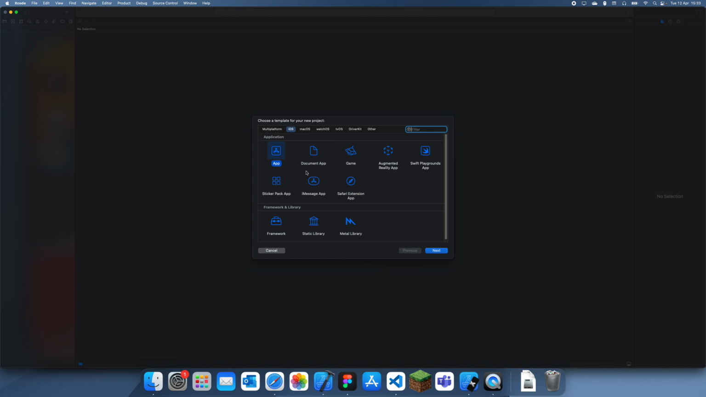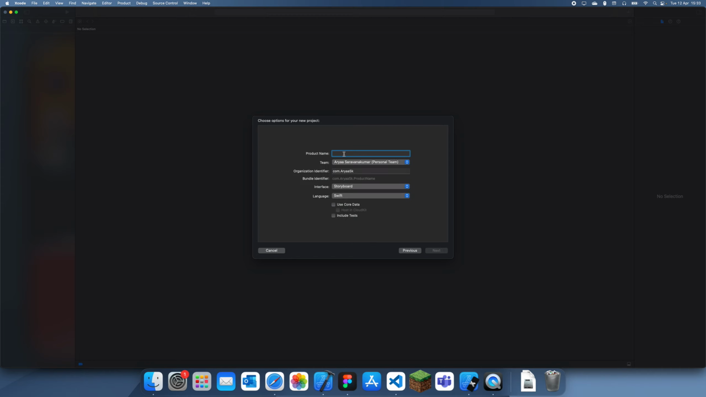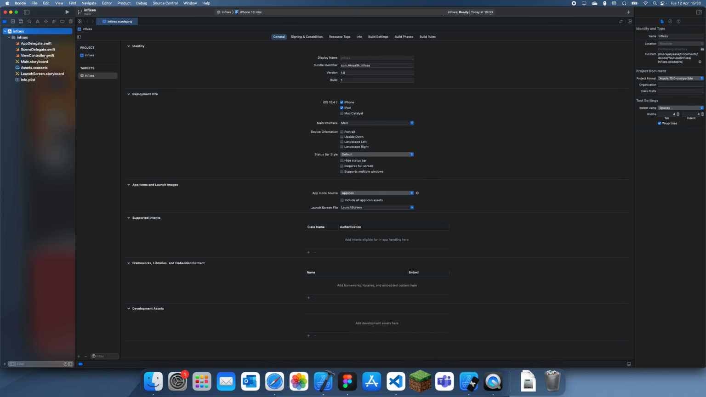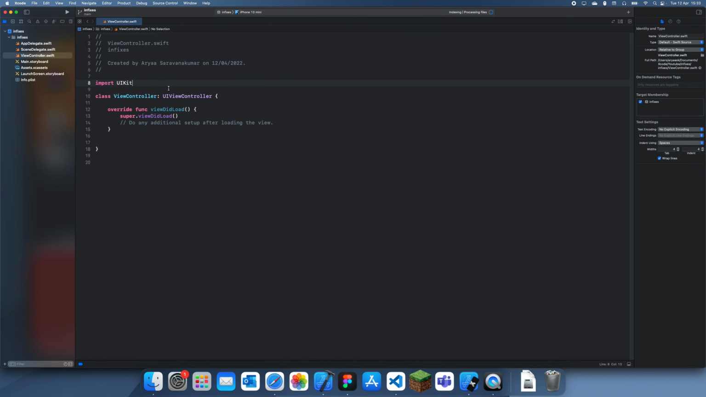In this tutorial I'm going to be talking about infixes, which are basically like the thing I talked about in the previous tutorial, which was postfixes and prefixes, but this time they go in the center of two values. So basically, you can use infixes to create custom operators.